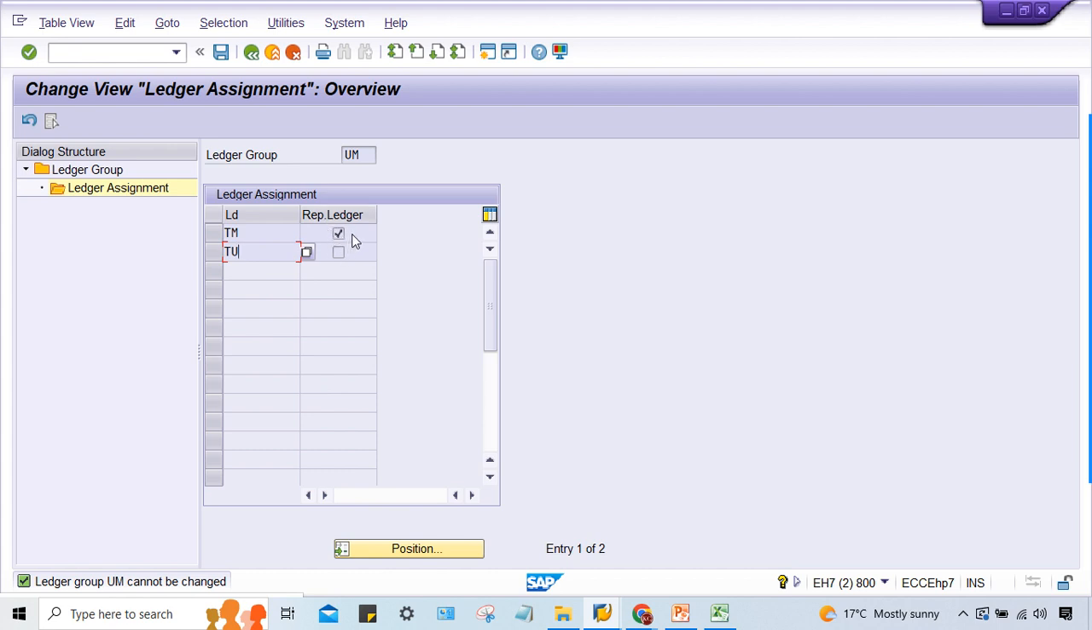So I'll tell you, guys, generally what happened: somebody created this ledger group, right? At the time of creation of this ledger group, K4 was a calendar year. So that is why, at the time of creation, the system allowed that user to select this TM as a representative ledger.